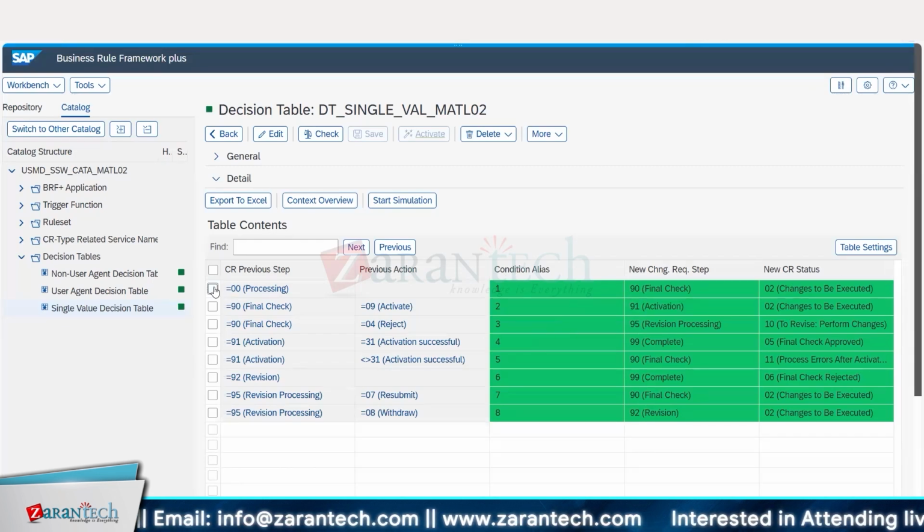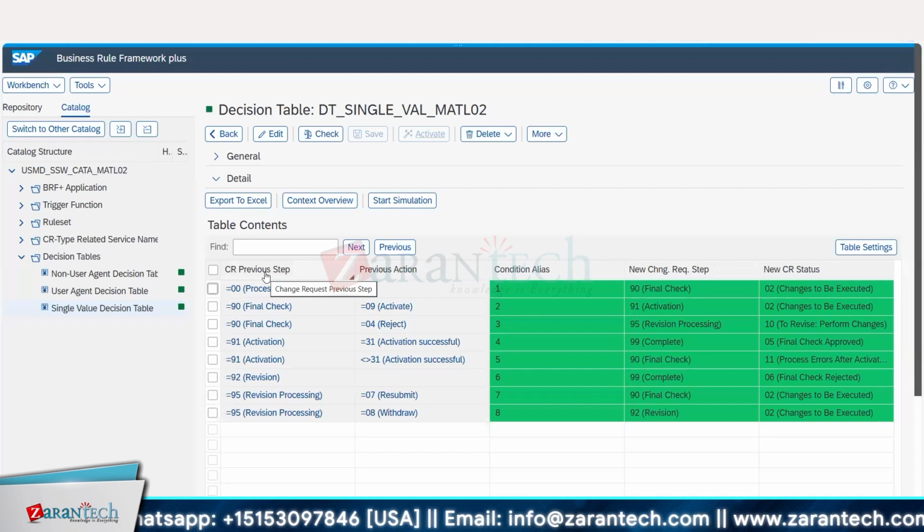Now, as soon as I start submitting the change request, it should go here. This step will be executed. My new change request step is 90, and I will be updating changes to be executed. This is the new step, so this new step will become a previous step. This 90 will come here. Can you see? This will become old now, the previous step. This is the new change request step. This is the old change request type.